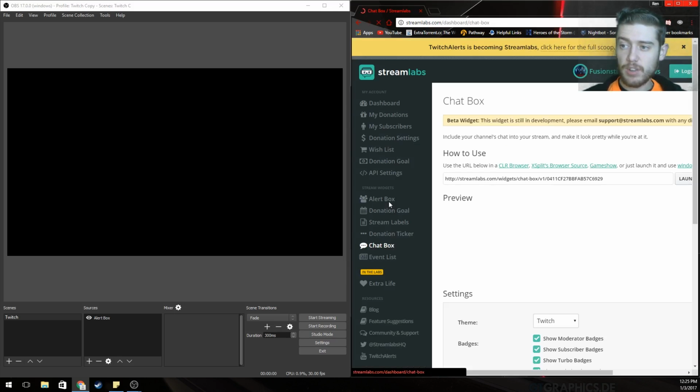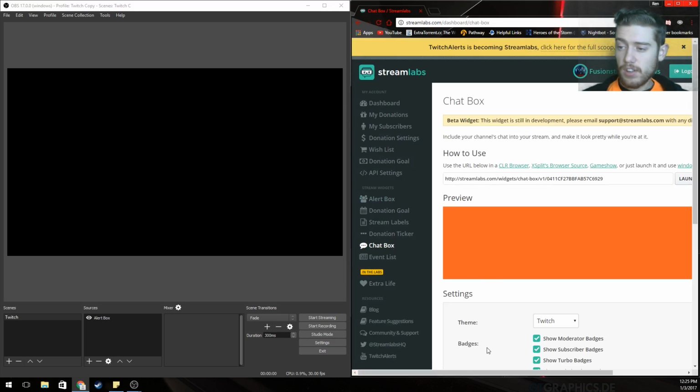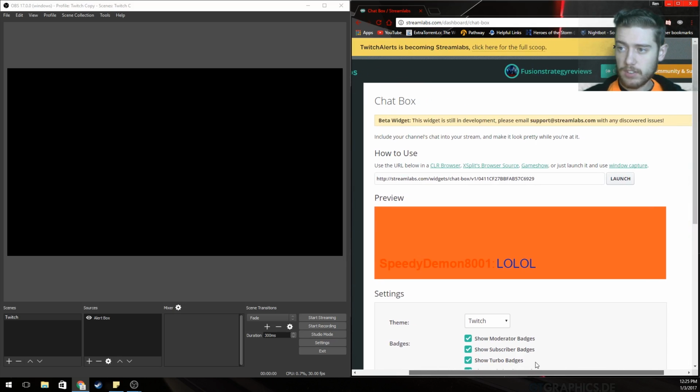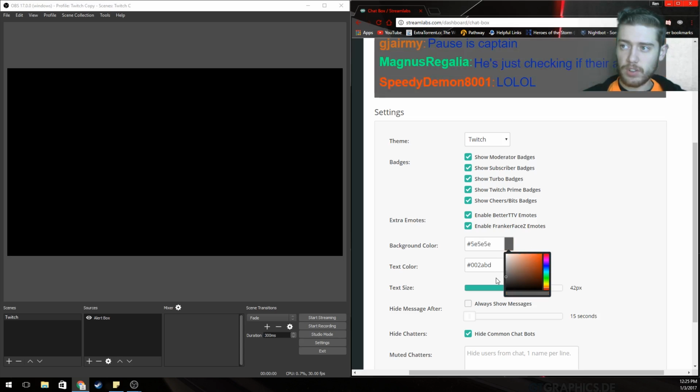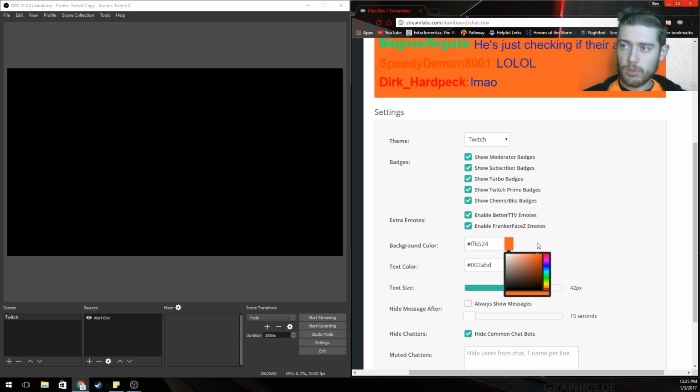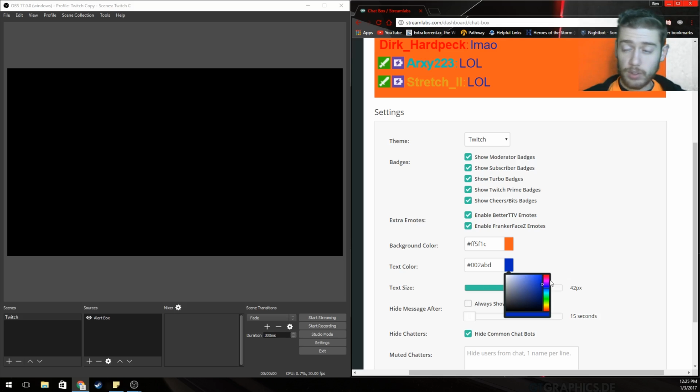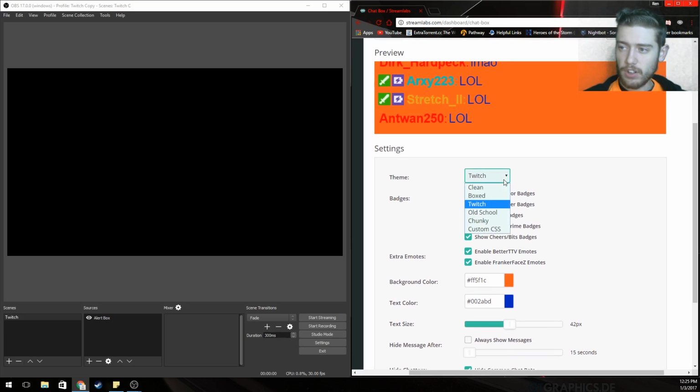So this is what we really want, is a chat box. Over here in our chat box area, we can select what badges are going to be shown, what emotes are going to be shown, and then you can change your background color to whatever color you want. I have it set to an orangish color, and then you can change your text color to whatever you want as well. And you can also change your theme.